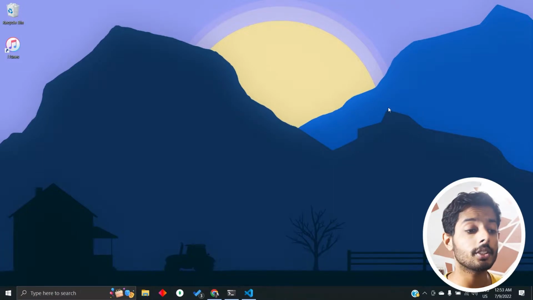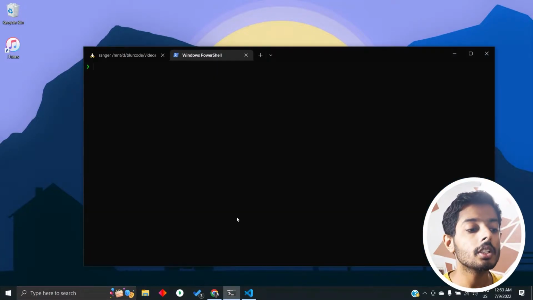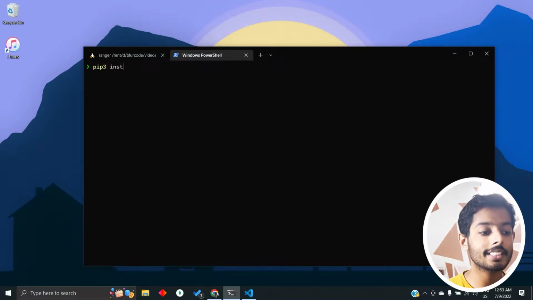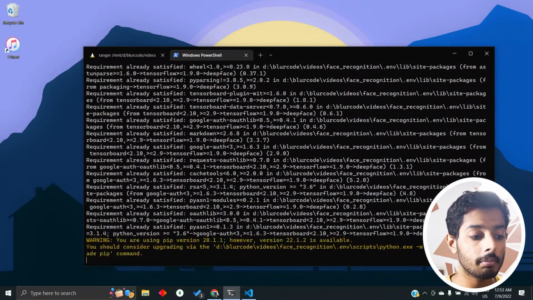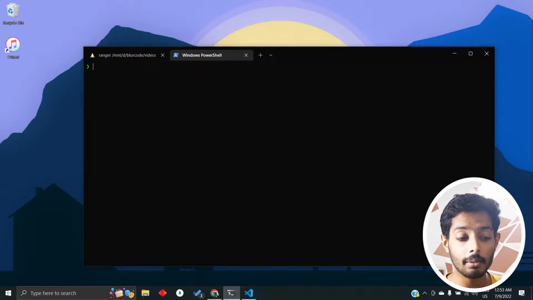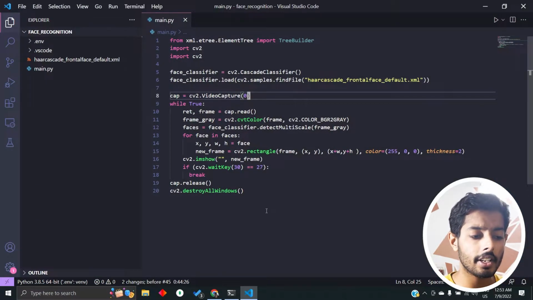So, emotion detection using OpenCV. Let's start. The library which we will be using is DeepFace. The first thing is installing the library. I have already installed it, but this is how we install the library. And then we need a driver code to run that.